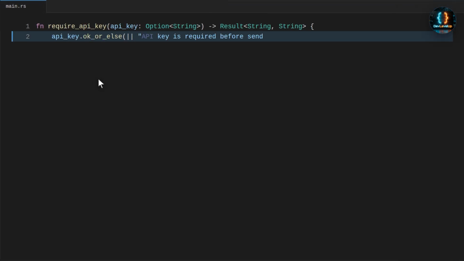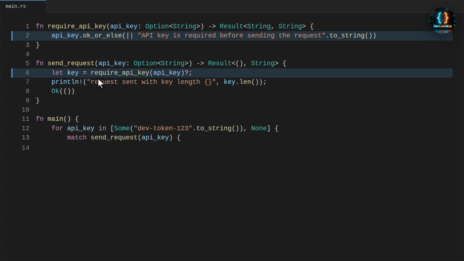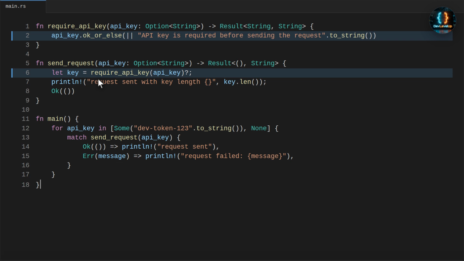In real services, an API key might start as an Option because it comes from config or the environment. But before sending a request, missing data should become a descriptive error. We write require_api_key with ok_or_else, use the question mark in send_request, and now we run it with one key and one missing value.